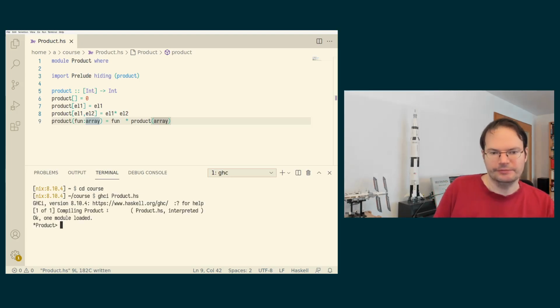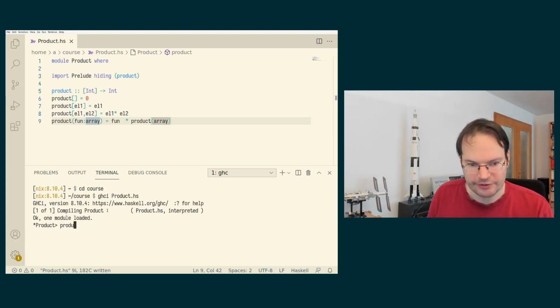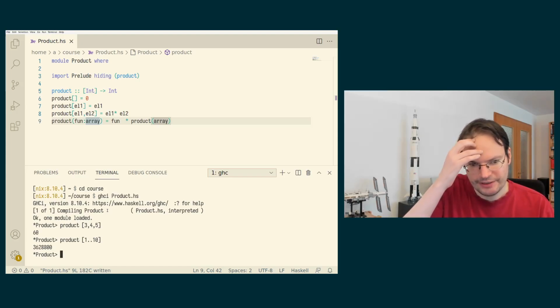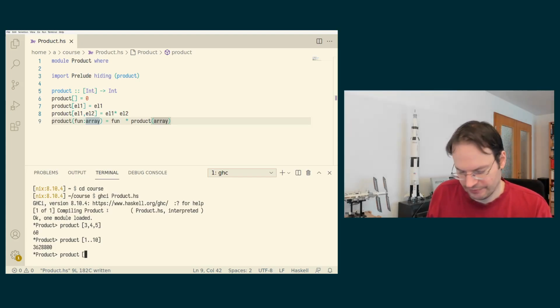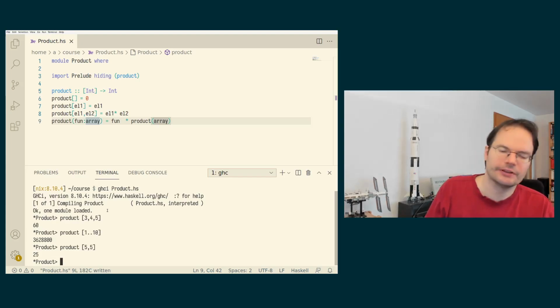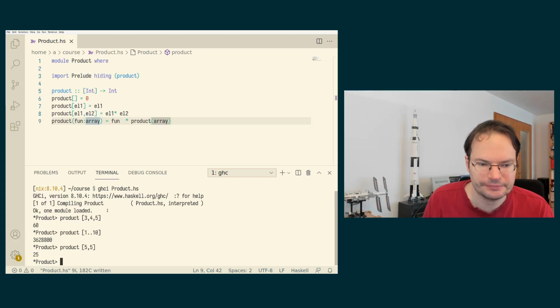So we load the product.hs module into GHCi, and then I have the product function available, and I can just try to run this on a number of examples. So if I compute 3 times 4 times 5, I get 60. That sounds plausible. If I compute the product of the numbers up to 10, then that's already a little bit more difficult to judge, but this roughly sounds plausible as well. Perhaps let's do another one, like 5 times 5 is 25. Okay, well, that seems fine.